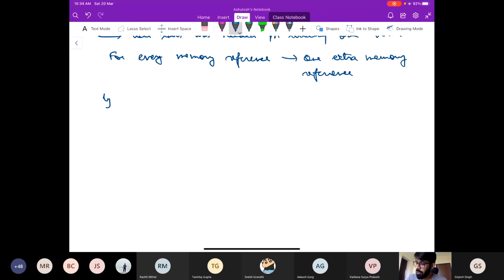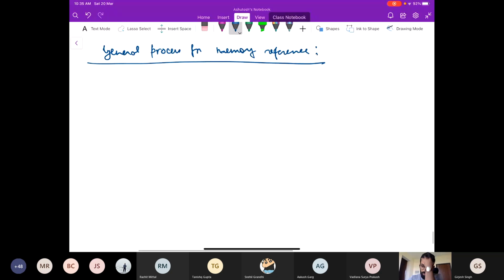So let's look at the general process for memory reference. Okay. So first, we need to find the VPN. So VPN is equal to virtual address AND the VPN mask. Okay. And then we right shift it.